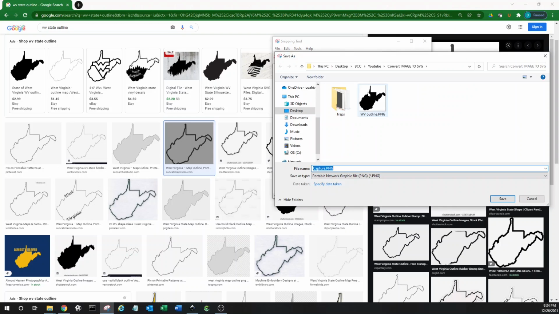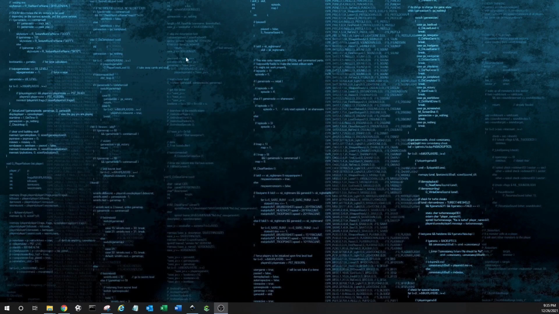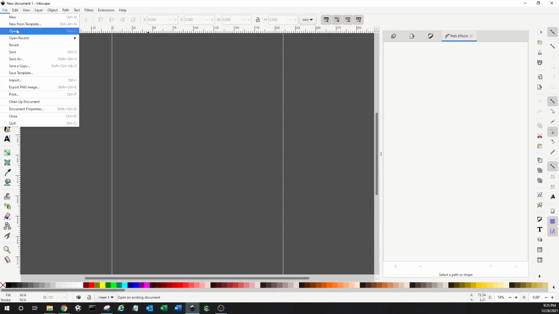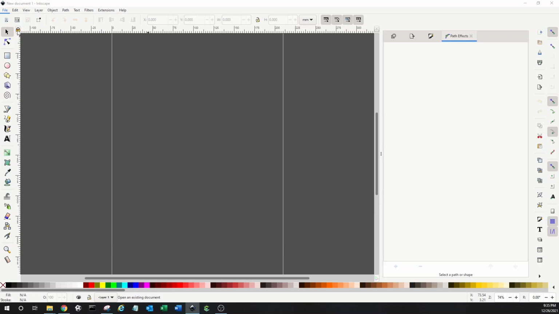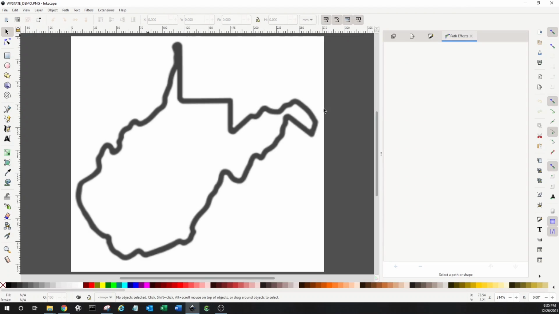So I'm just going to go ahead and hit save here. State demo. I'm going to just hit save on that. I want to go ahead and open up a new document in Inkscape, and then I'm just going to go right into open. Then I'm just going to go into that WV State demo that I just made.